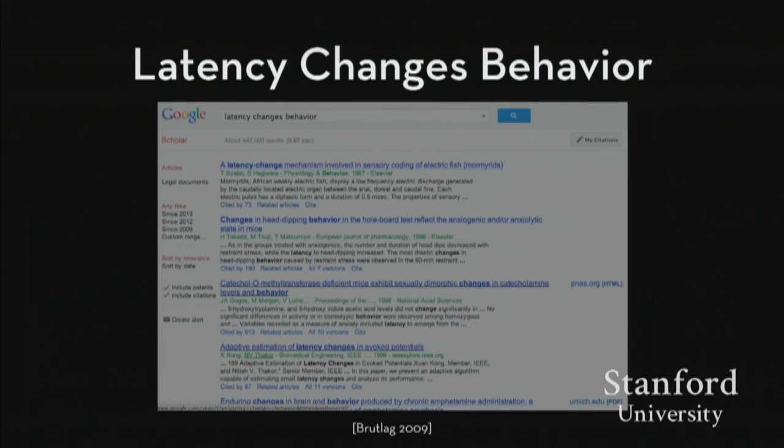But even very small latency on routine tasks can significantly impact behavior. Brutlag found that adding between 100 and 400 milliseconds latency to the Google search page actually reduced the daily number of searches, and that this effect persisted proportional to the time that the user was exposed to the added latency. So small timing differences can make qualitative changes in how people behave.